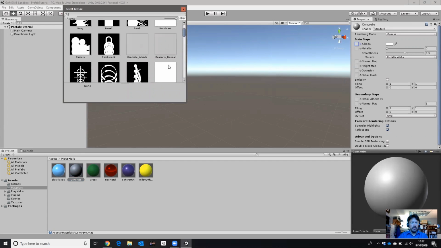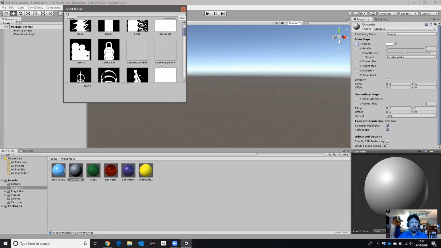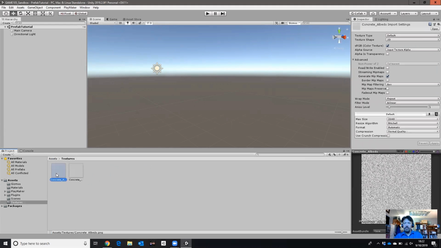And in here somewhere, there we go, concrete albedo. Great. And so now if we look at our texture down here, we see, oh yeah, it looks speckled, but it still looks smooth. So let me go back to our texture folder. So we have our concrete albedo, and then I have our concrete normal.